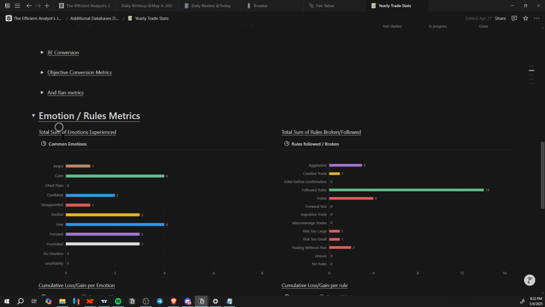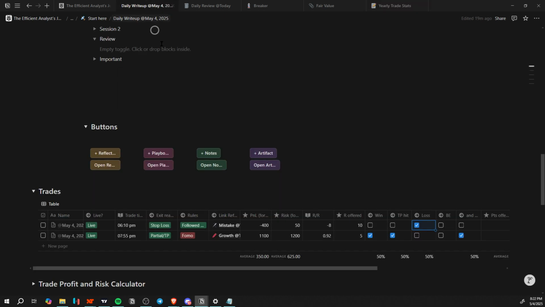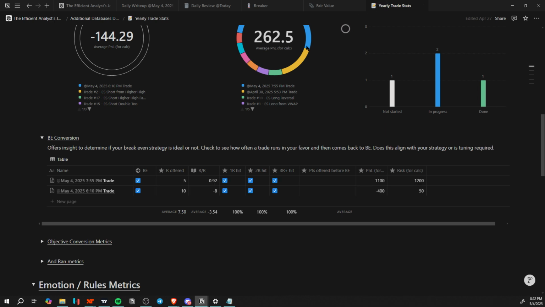So don't have any fear if you click something, it gets messed up, it looks weird, very easy to fix. And then BE conversion is, we didn't have any trades that went BE. Let's just put these two real quick. It'll populate. So BE conversion, let's just read the tagline. Offers insight to determine if your break-even strategy is ideal or not. Check to see how often a trade runs in your favor and then comes back to break even. Does this align with your strategy or is tuning required?